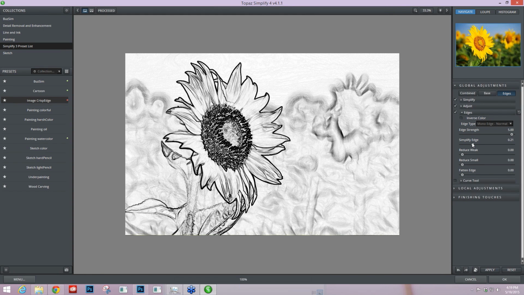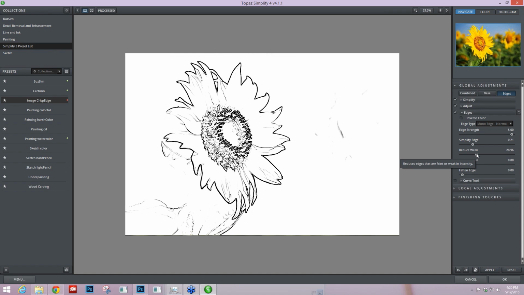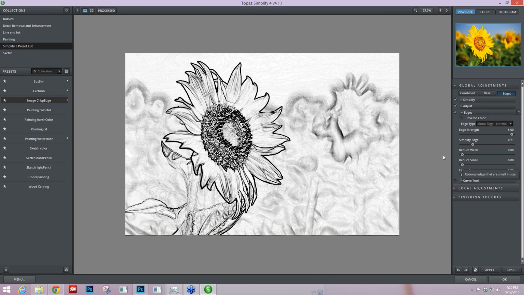If you'd rather just reduce the weak lines, you can do that by taking that reduce weak to the right, or if you'd rather reduce just the small, not the weak, so we want to keep these background lines, but maybe I don't want all of these very small lines in the middle of my sunflower, I can say reduce small, and I'll see more of those smaller lines disappear, but the weaker edges stay. So you can reduce those and get exactly the type of lined image that you want.